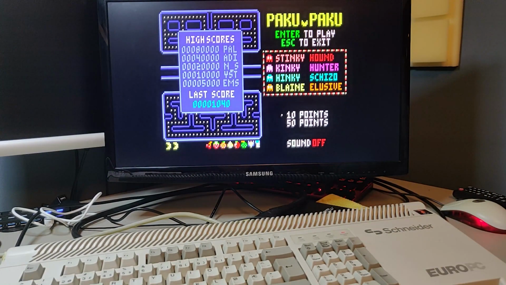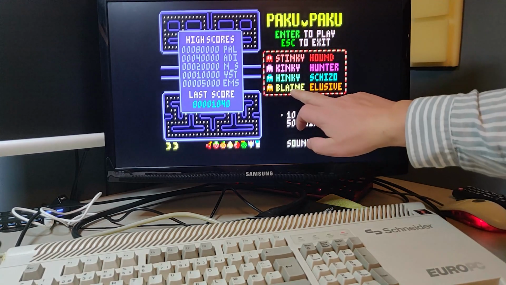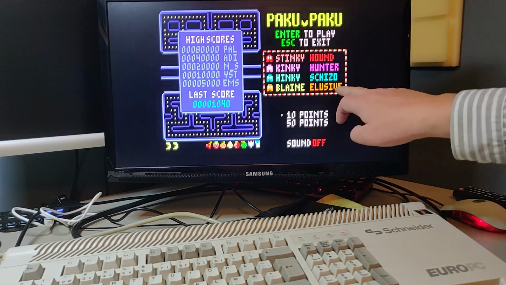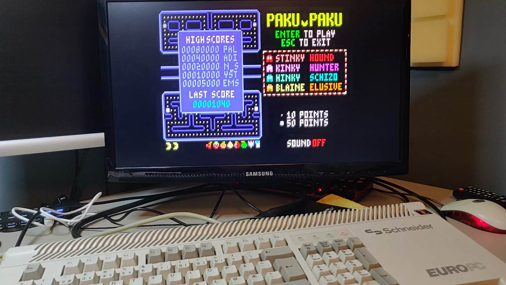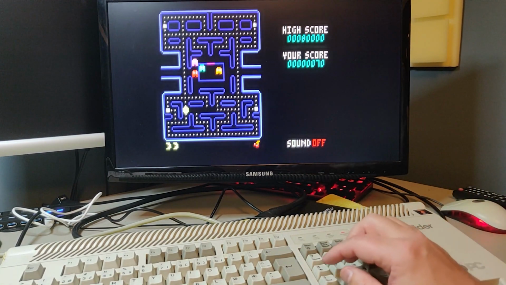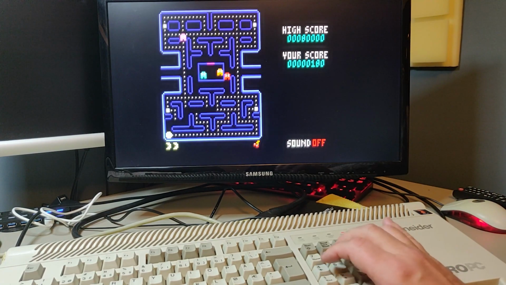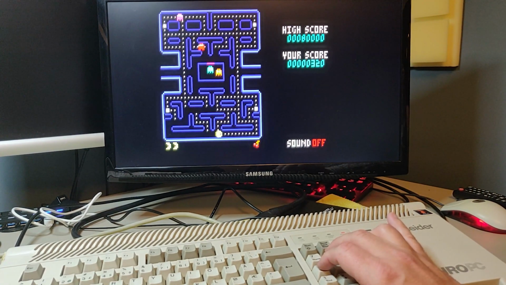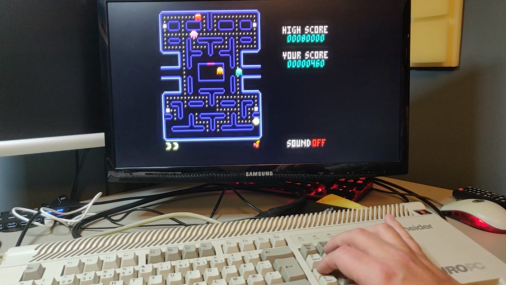This is my favorite Pac-Man clone, Paku Paku. It is a CGA game and it uses 16 colors. And as you can see, the yellow and the brown color are correct. Okay, I have started the game and it plays of course perfectly.